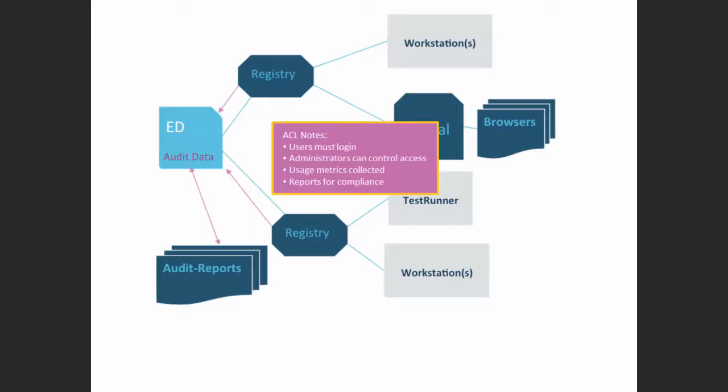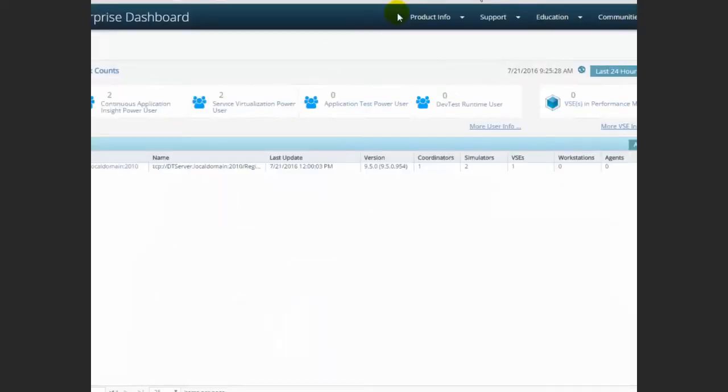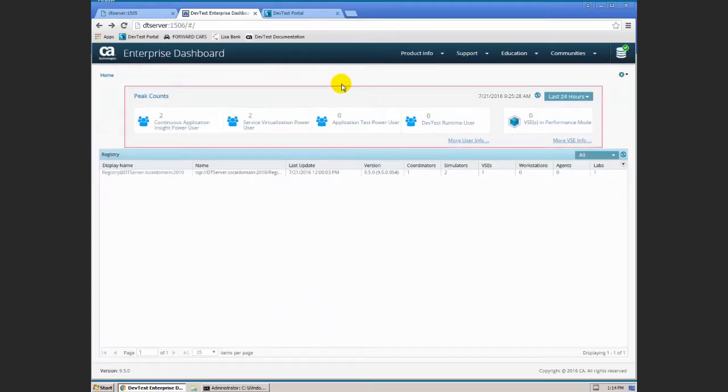ACLs are now enabled by default and cannot be disabled. This means users must log in to use any DevTest product functions. Administrators have the ability to allow or restrict users accessing different DevTest capabilities. Usage metrics are collected per user, and the administrator has access to reports that provide visibility into license compliance. Note that peak counts are displayed in the Enterprise Dashboard, and an export of usage audit data is available here.